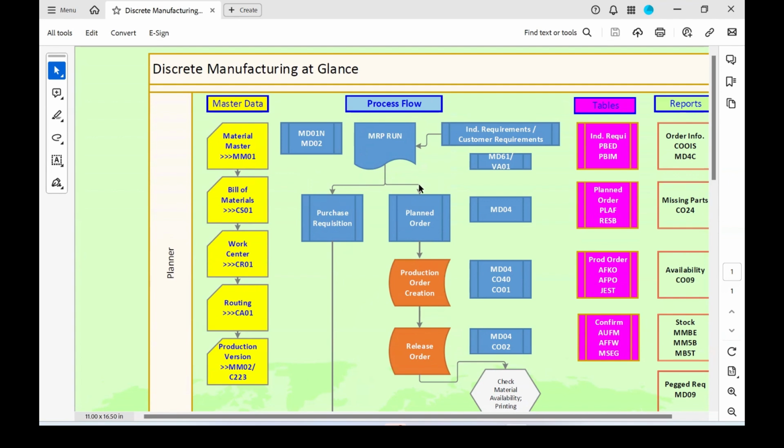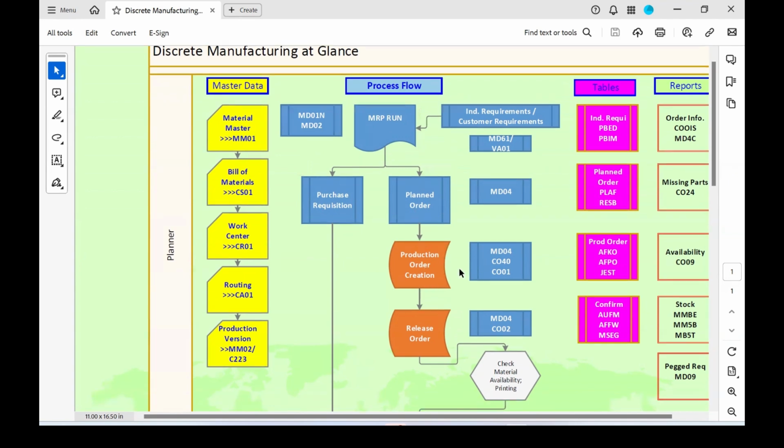Now, from the production perspective, once we have a planned order, this planned order will be converted to the production order. There are multiple ways to convert it. Either you can convert it from MD04, or if you know the planned order number, you can use CO40, or you can also create a production order directly. Of course, this is not a conversion, it is manually creating a production order using CO01. These are the options by which you can create a production order.